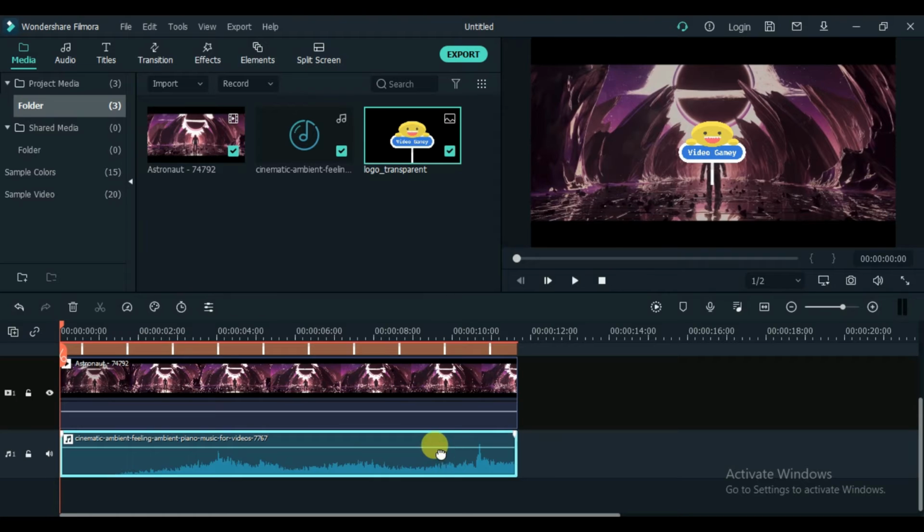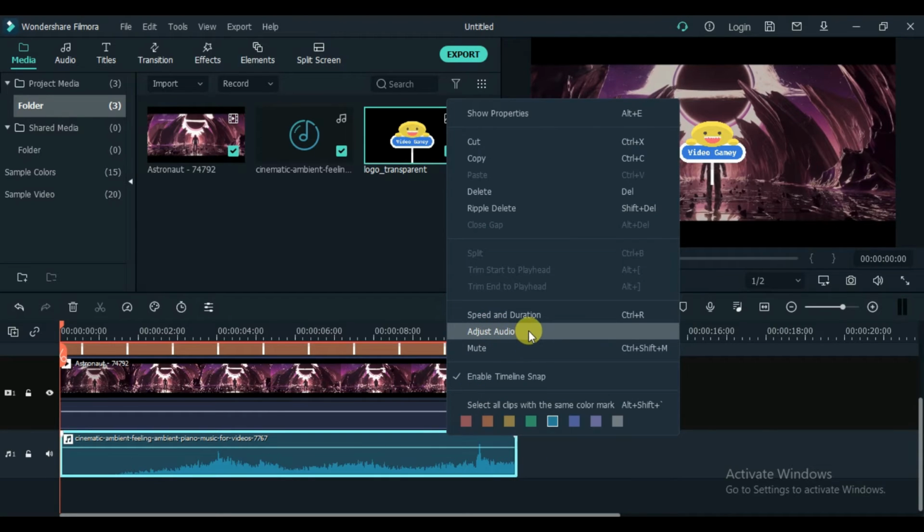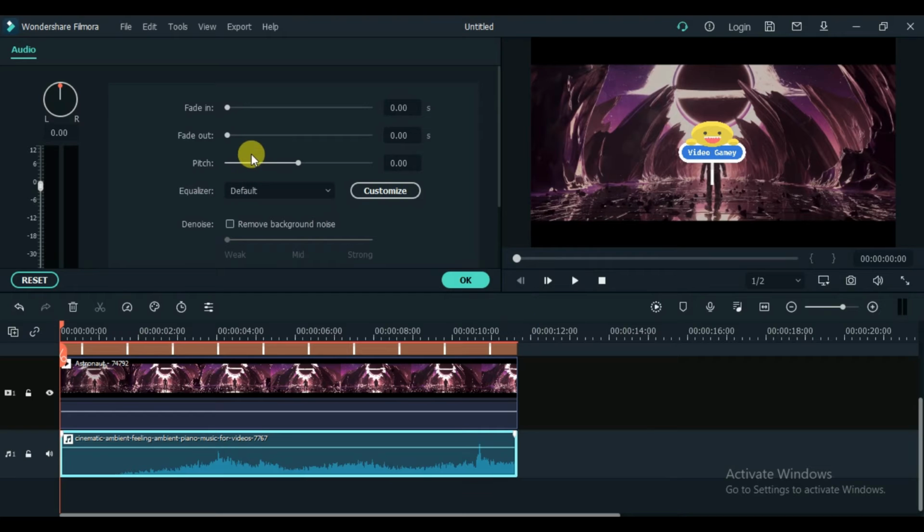I will now right-click on the audio. Then click on Adjust Audio. Fade out the audio as you like.